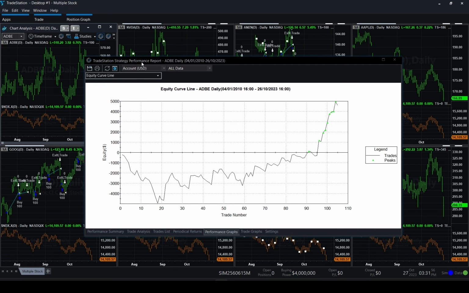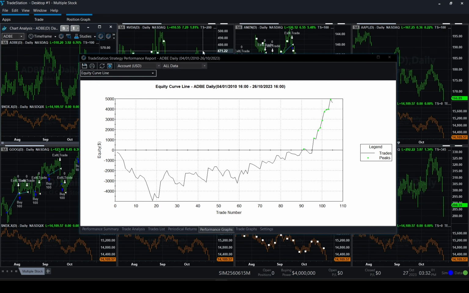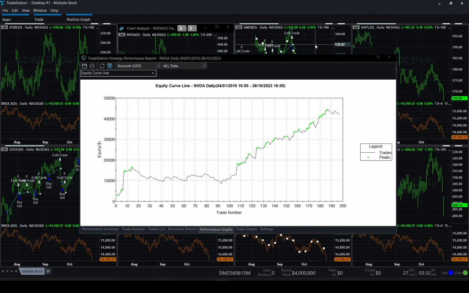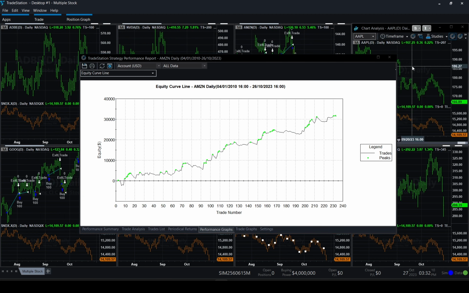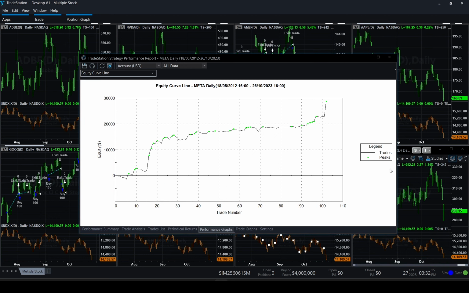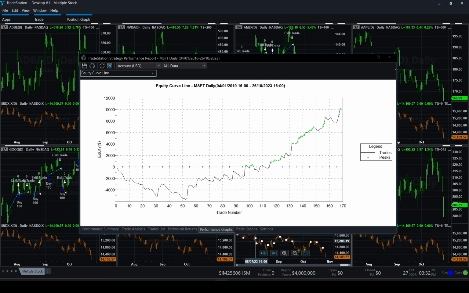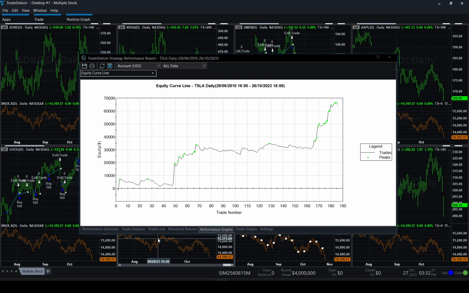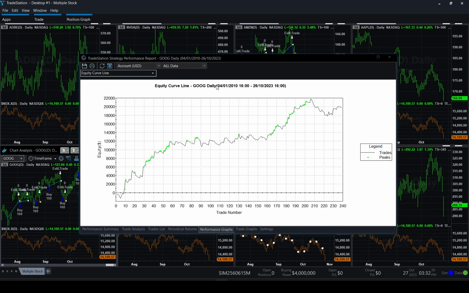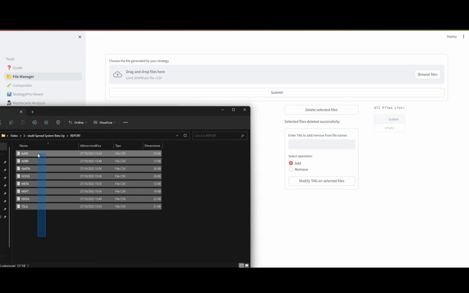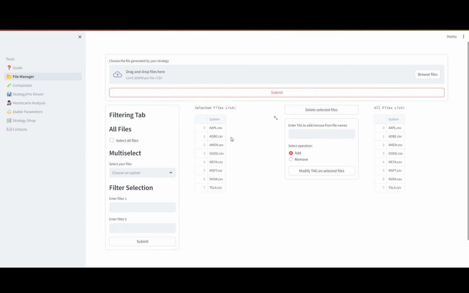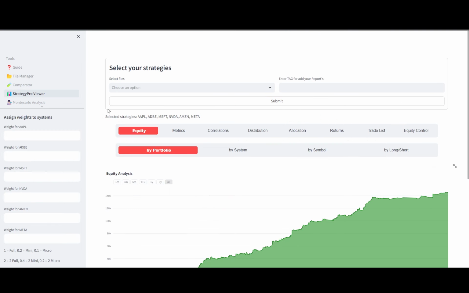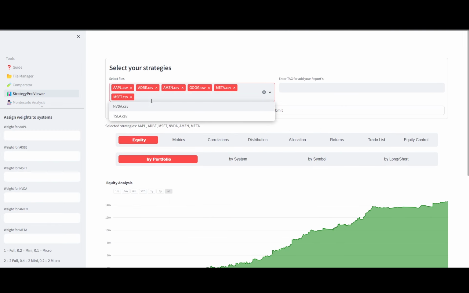Adobe, $5,000, NVIDIA, $41,000, Amazon, $31,000, Apple, $28,000, Meta, $28,000, Microsoft, $10,000, Tesla, $64,000, and finally, Google with $19,000. Okay, let's go analyze the portfolio results first. I upload the reports of my strategies to my tool.